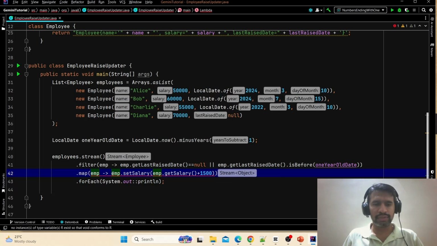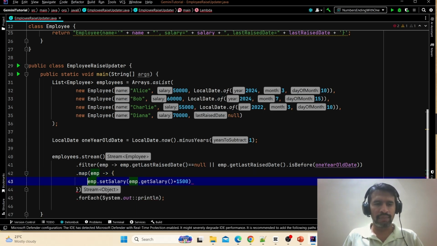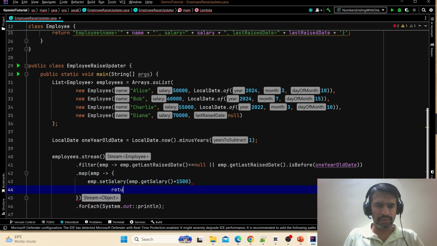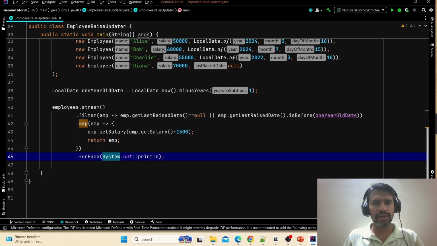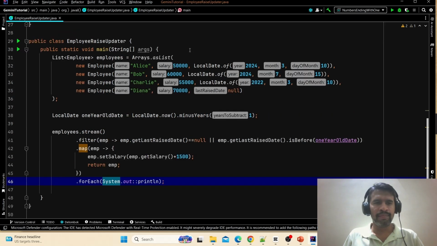One way we can solve this is to return an employee object. Then it will work. So let's say I just say return employee. It will take an employee and we are updating the salary, and from this bracket we are returning an employee. That employee is fed to the next forEach loop. This way, we are taking every employee whose last salary raise date is more than 1 year old or not mentioned, that is null, and then we increase the salary.